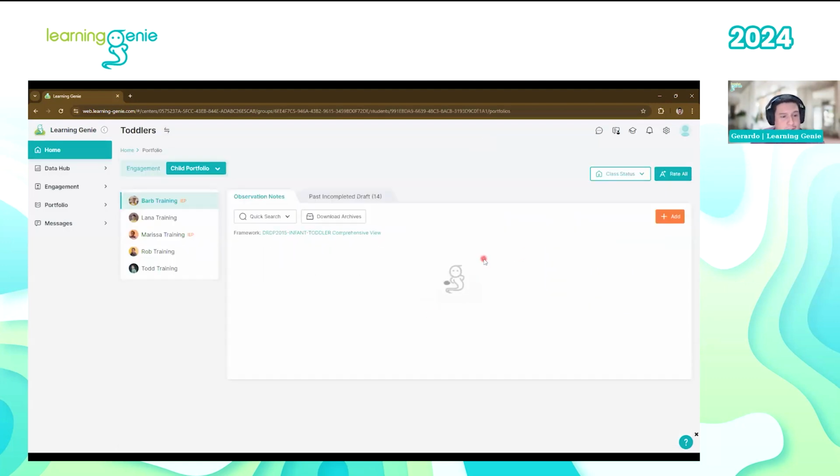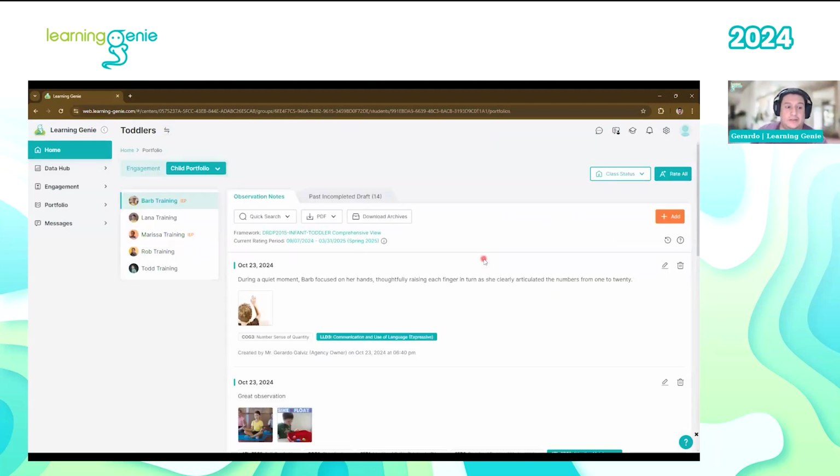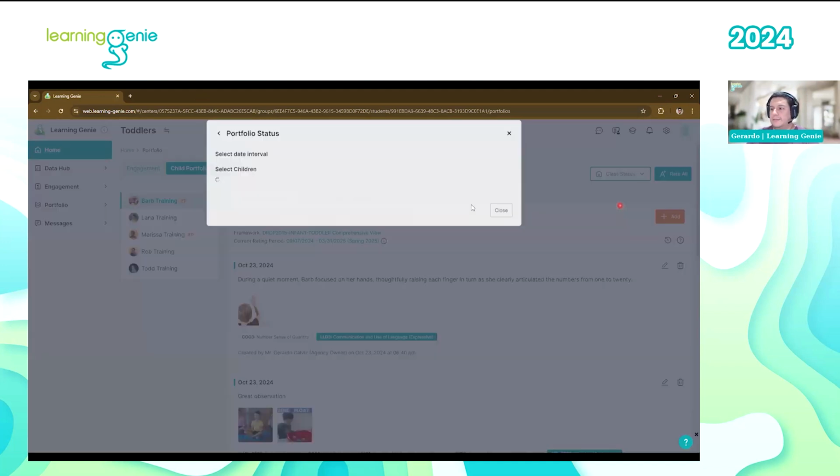Now it's time to log the children's assessment, right? We have two options for logging. And remember, logging the children's assessment is what will give you all the reports, right? And remember, it's also what will upload everything to the DRDP online if you got the specific module and connection. The first option for logging your children is using the portfolio status button. And if you recall, the portfolio status button is under class status, right? So I'm gonna click this button.